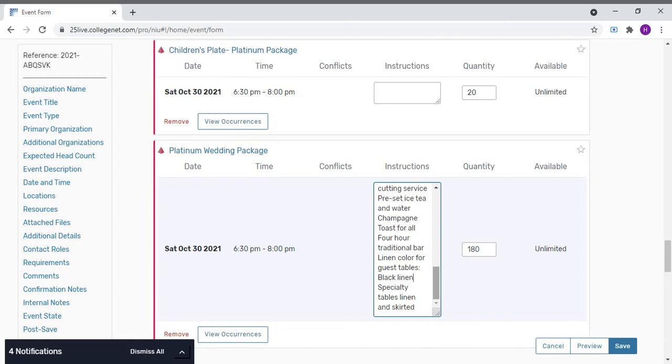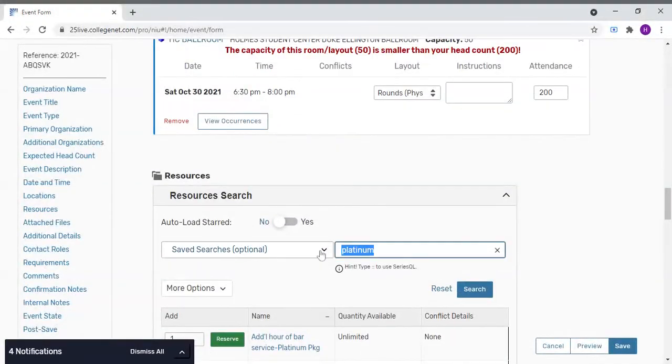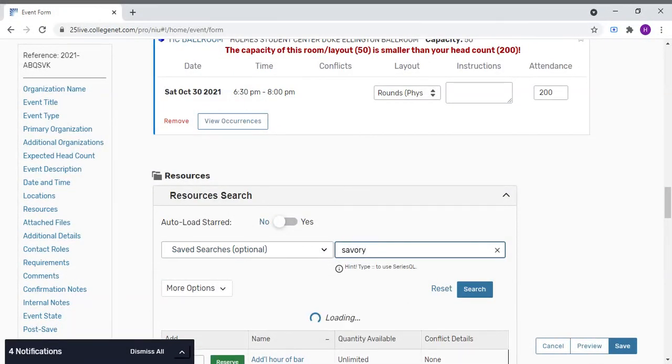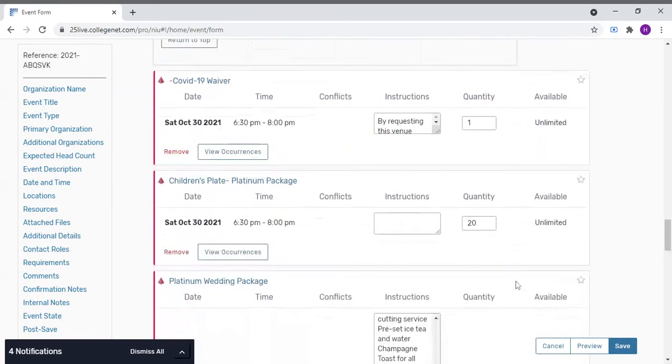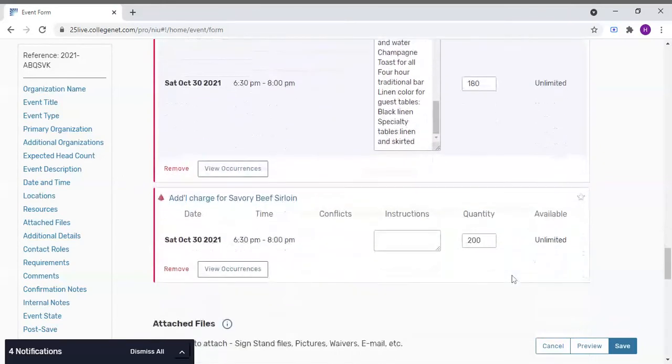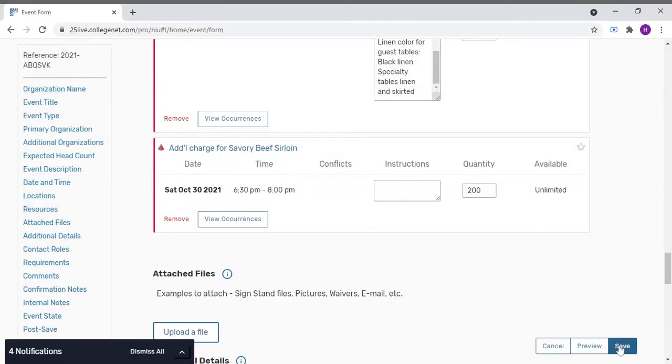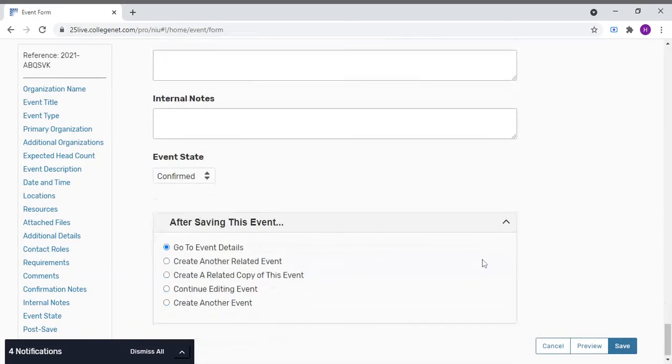Now they did choose an entree that comes with an additional price. So I'm going to go back up here and type in savory, and let's see what comes up. Here's our additional charge for the savory beef sirloin. So that is going to be for the 200 people because they're all getting the savory beef sirloin, including the children. And now I have added that. Now I can save this, but I'm going to first continue editing the event.